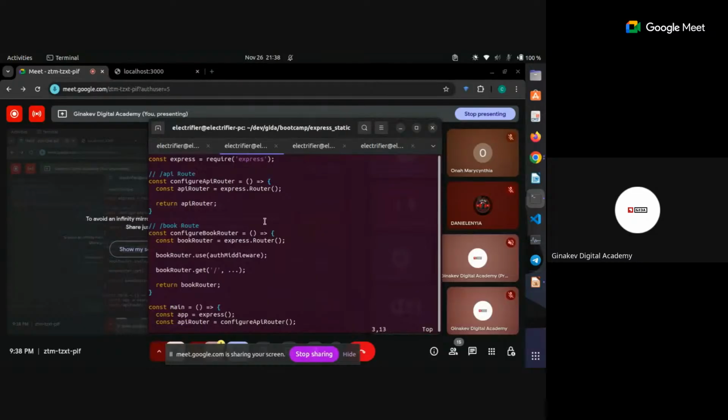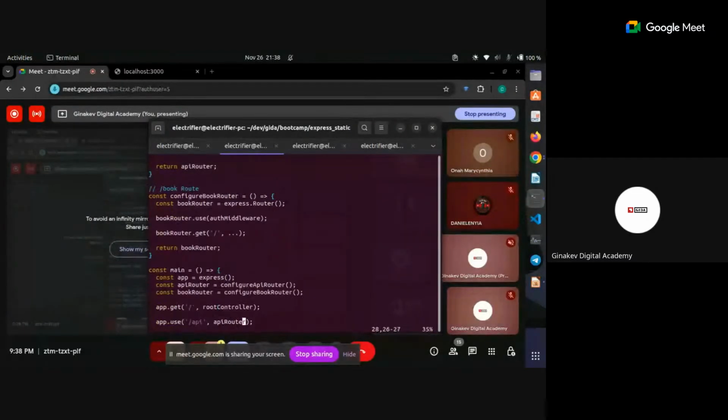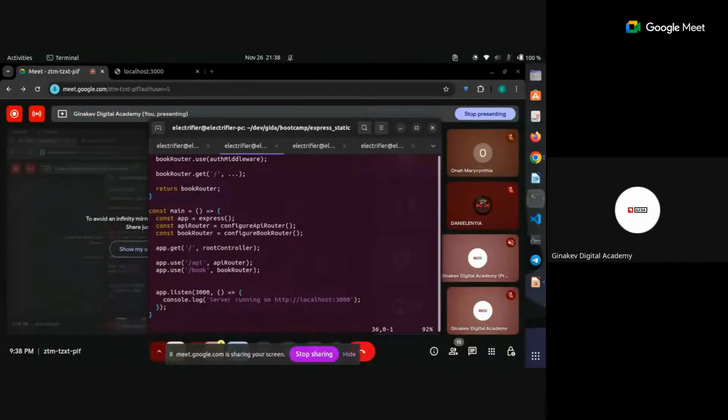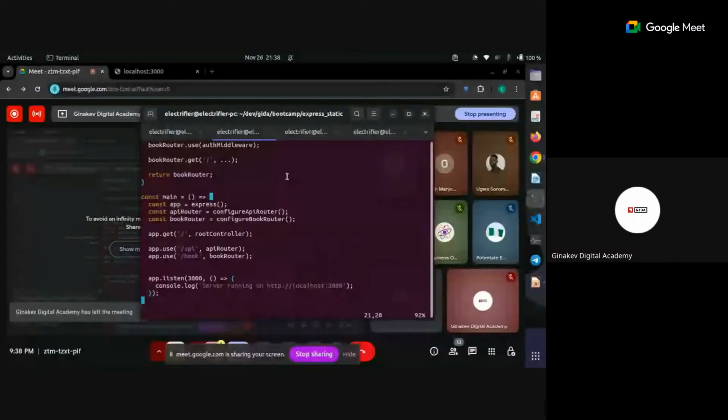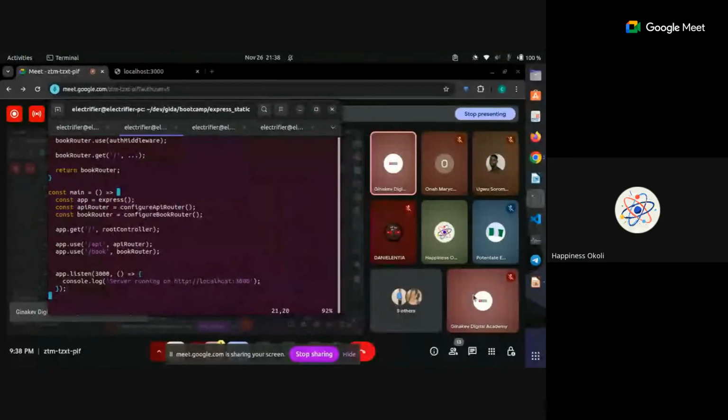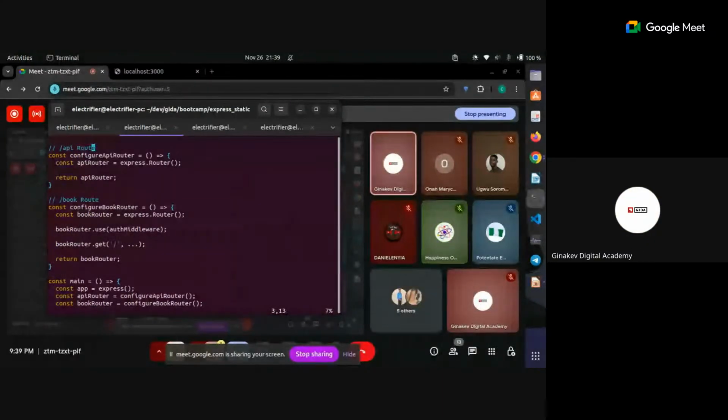So I was trying to explain route-specific middlewares. Where did you stop seeing my screen? And are you also following me? I did not see when you were talking about the authenticate middleware. Okay, the auth middleware. All right. Yes, for the book route.